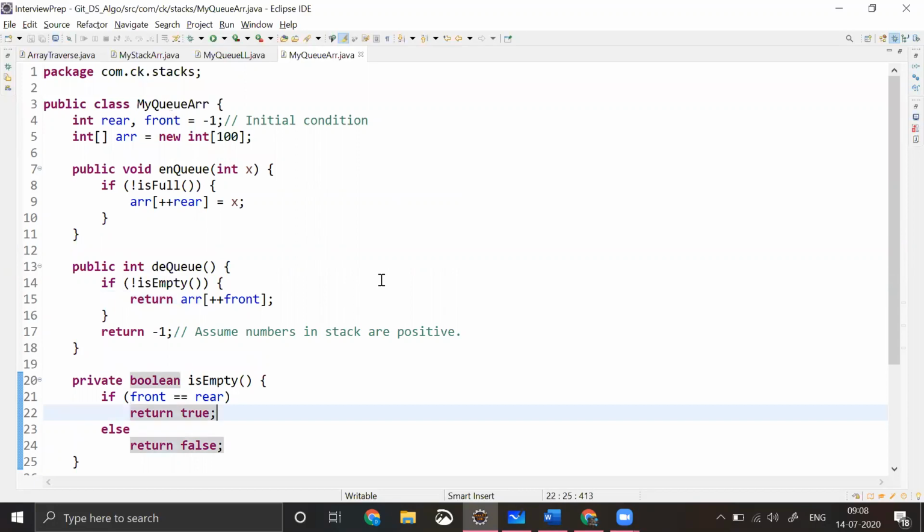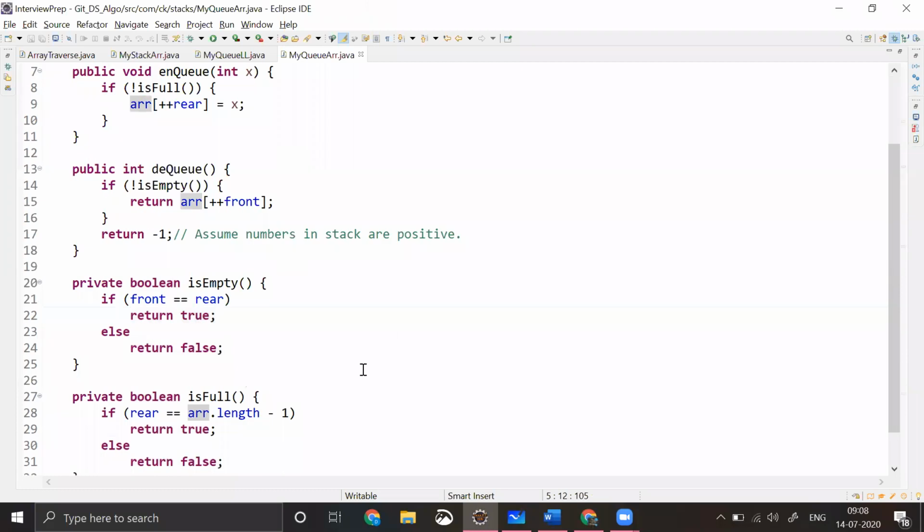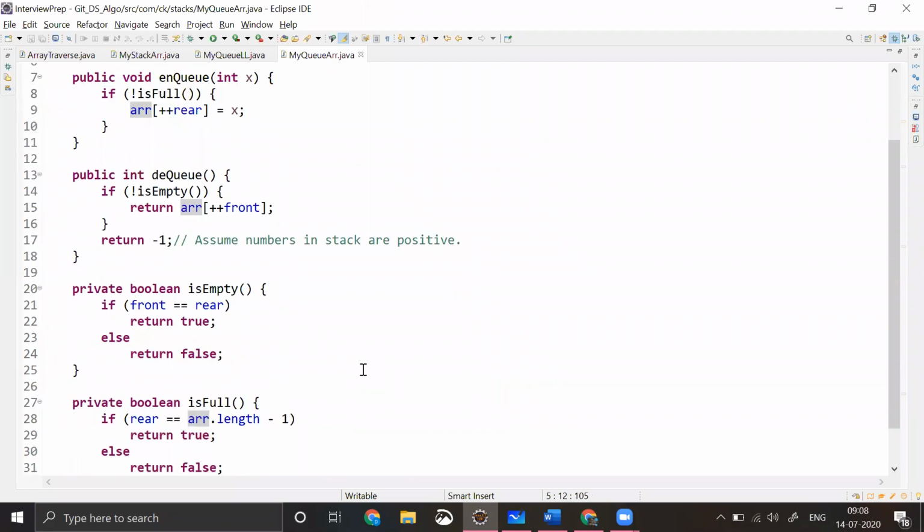I'm not running this code, guys. I just want to show you this is the way we will be implementing a queue. This is the implementation of a queue using an array. I have implemented a queue using an array and shown that to you. Guys, are you able to understand the conditions and the simple code?